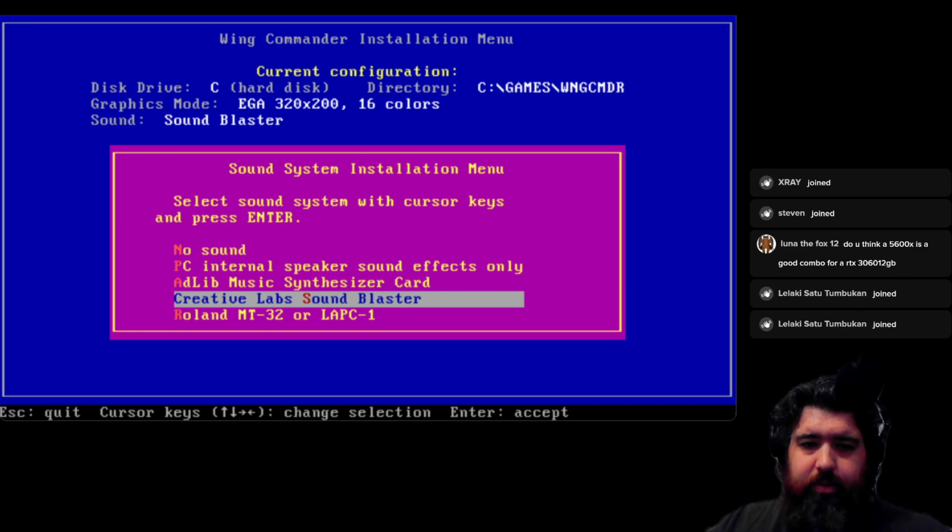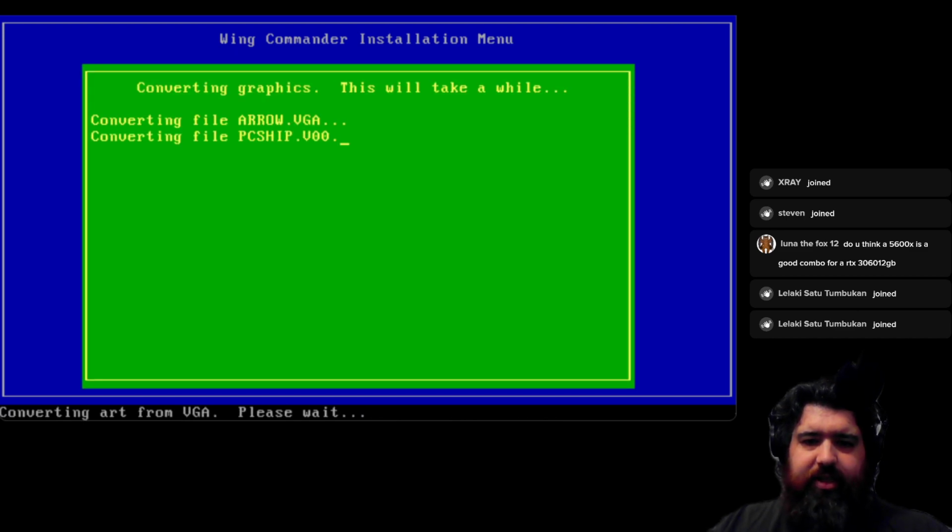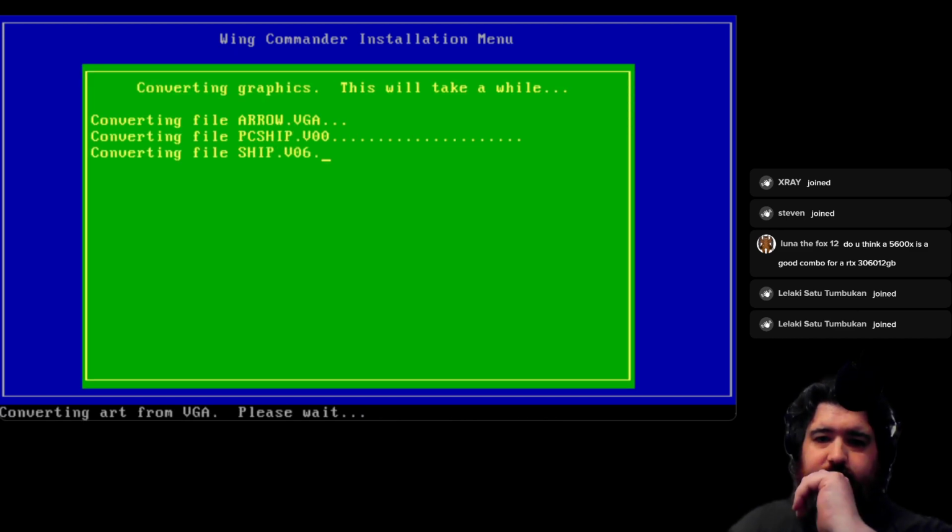We'll keep the Sound Blaster. Yes, we'll say that's correct. Okay, so now it's converting some stuff.